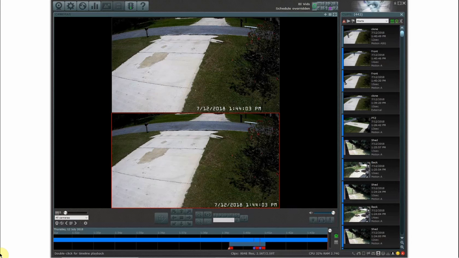The bottom camera in this example is my original camera. The red border around the camera shows that the camera is recording currently. And the top camera is the clone camera. So watch the border on the top camera. When the top camera border goes red, that means that it's in a triggered state.